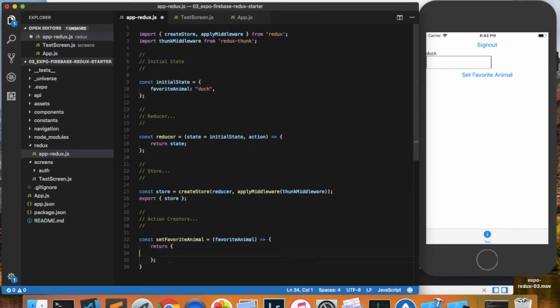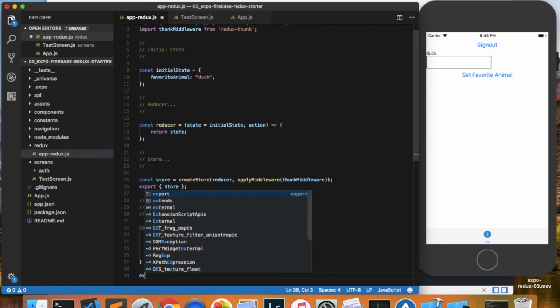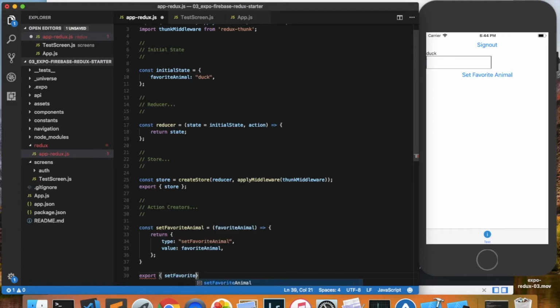So we want to return an object, and it's a Redux convention to give every action creator a type. So our type here will just, for convention, we'll always name it the same as the function name. So we'll say the type is set favorite animal, and you can add whatever properties you want. So we'll give it a value which is equal to the favorite animal. And we also will want to reference these in other files, so let's export set favorite animal, like so.